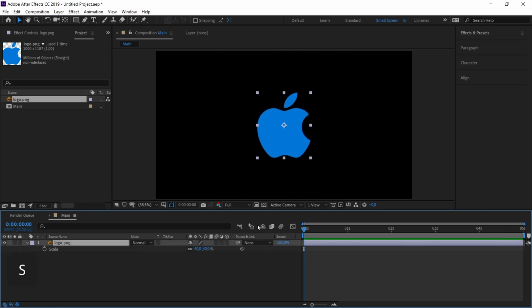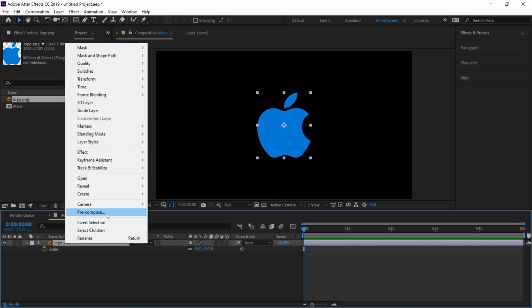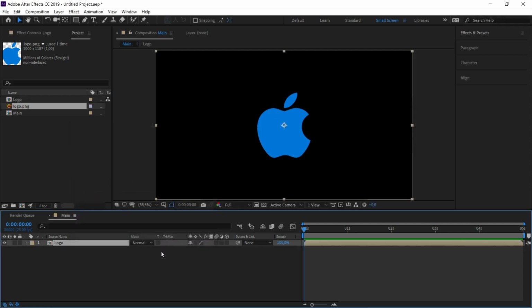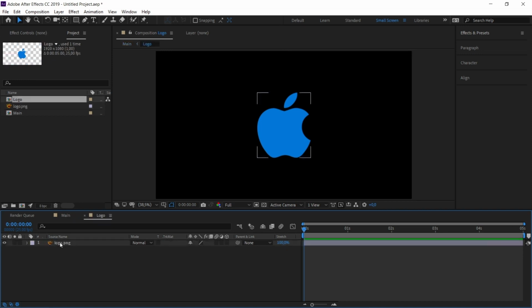After resizing, I right-click on the logo and select Pre-Compose. This transfers the logo to a new sequence. We can name this sequence in the title section and from the available options. Select and click OK. A new sequence is then created. We can access the logo itself by entering this sequence, but we will make some edits through this sequence.